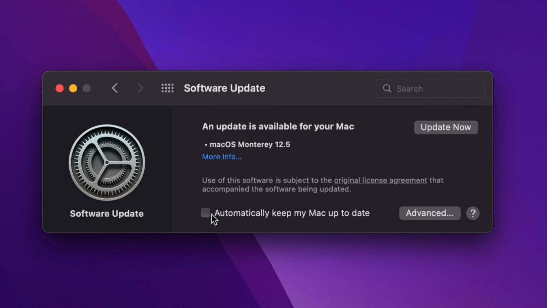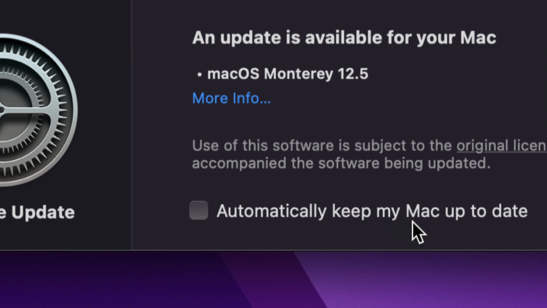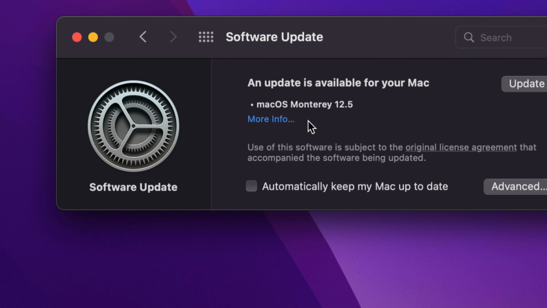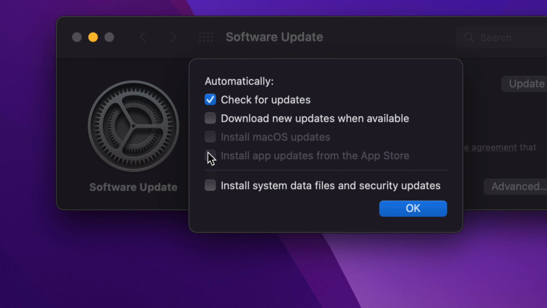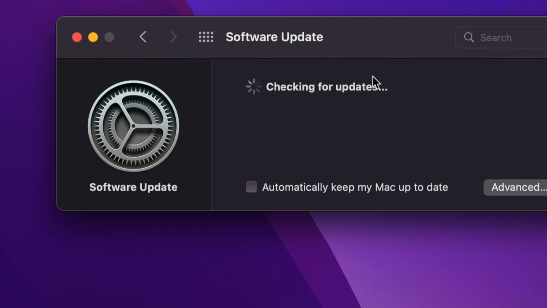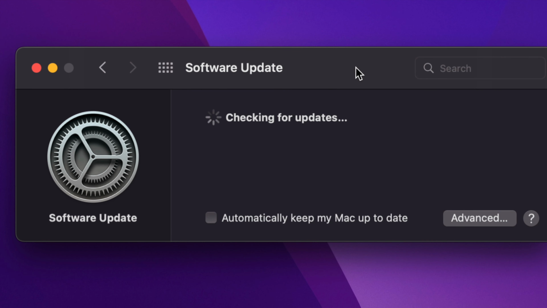Don't worry about it. See this right here where it says automatically keep my Mac up to date? Just make sure to put that check mark on or off. Just play around with it, so it refreshes and then you're going to get the update. You can also go into advanced. Just put a bunch of check marks here or take them all off. Click OK. Everything's going to refresh and then you should see your newest update right here.